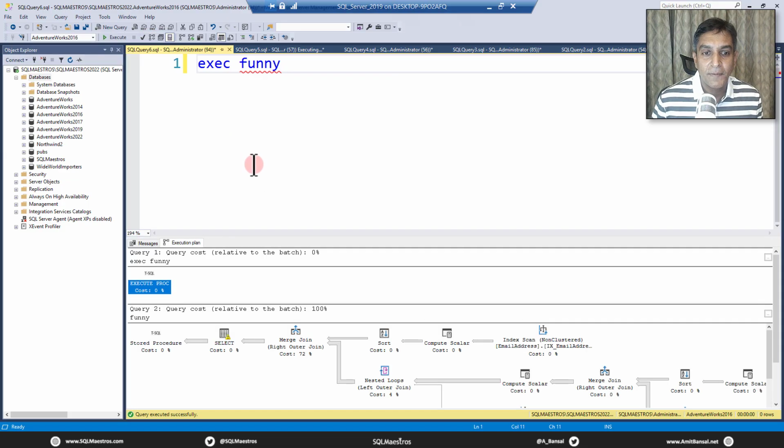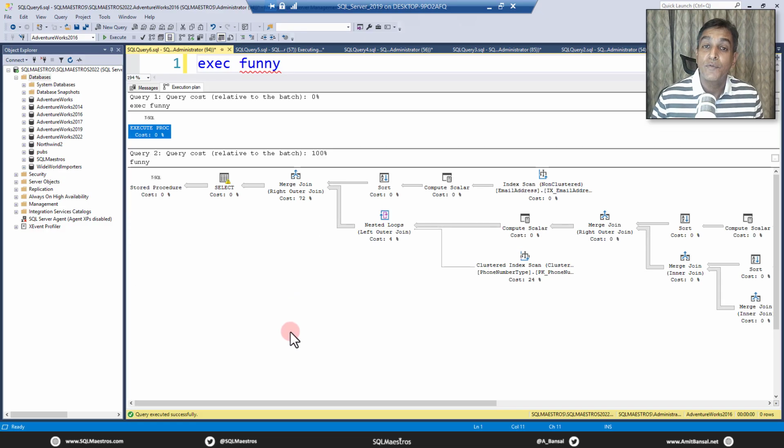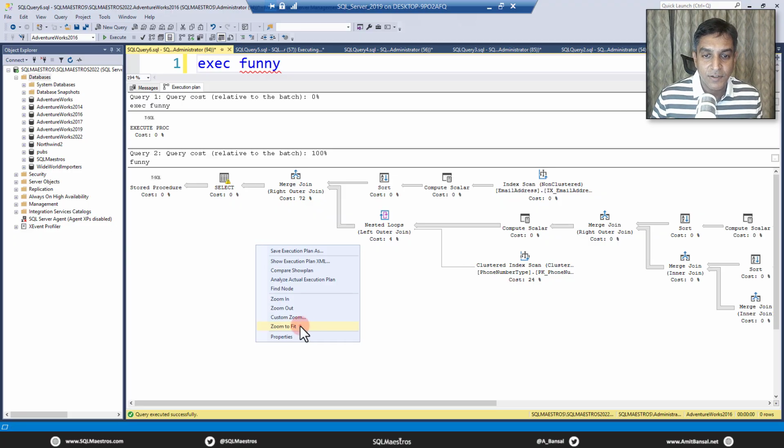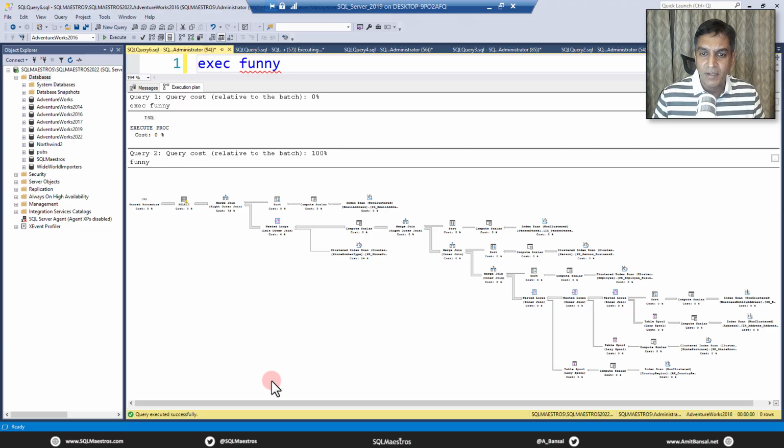Here I'm just running the estimated execution plan, which means we are not actually running the query. We're just asking SQL Server what the estimated plan looks like, so there are no actual runtime metrics here. Let's right click and zoom to fit. You have a decent-sized plan here, and you're going to look at a lot of tuning opportunities in this one. This is estimated. So let's just wait for the query to complete.